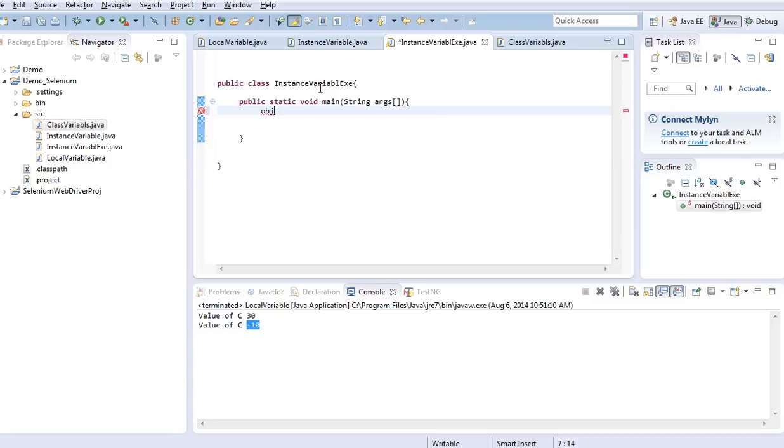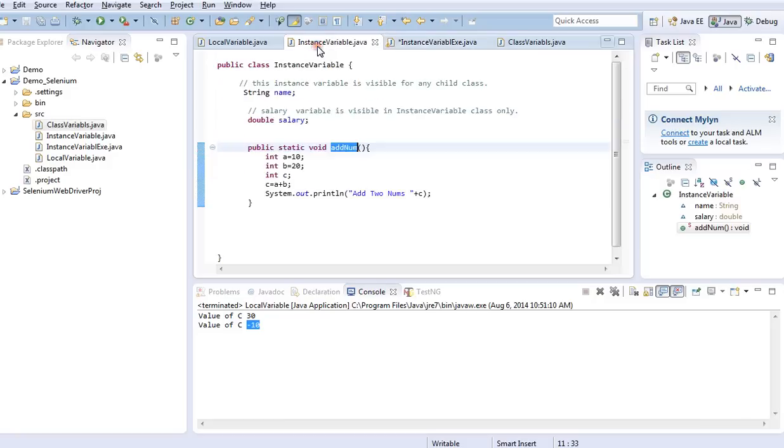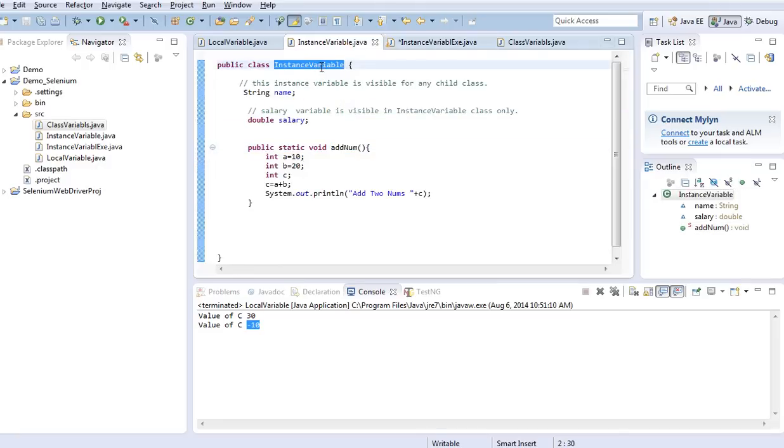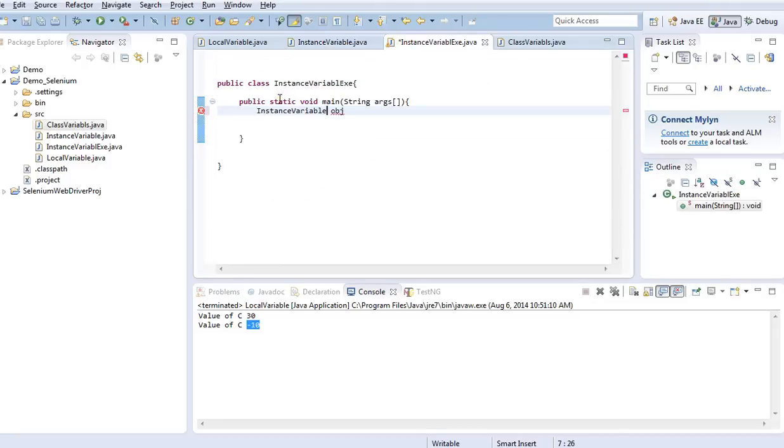It's not like right click, copy and paste. No, we cannot do it. There is another way to copy that instance variable class. How to do it? We have to use one variable name, that is obj, what I have given. What is the data type? I should not use any primitive data type, but I have to use the class name as it is. So here I will say the class name, that is instance variable, then the variable name, equals, we have to use a keyword called new, then again the class name.